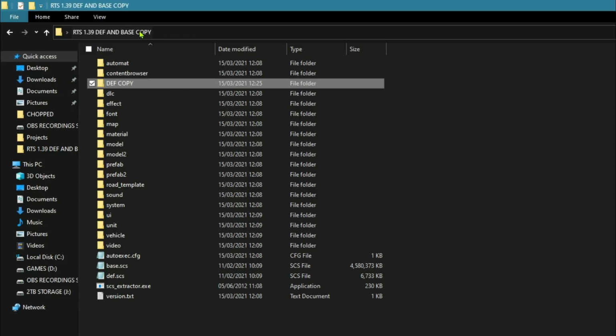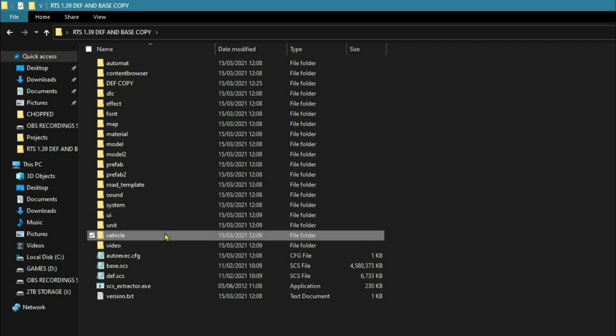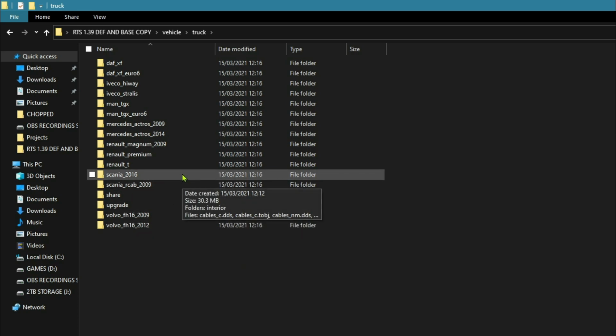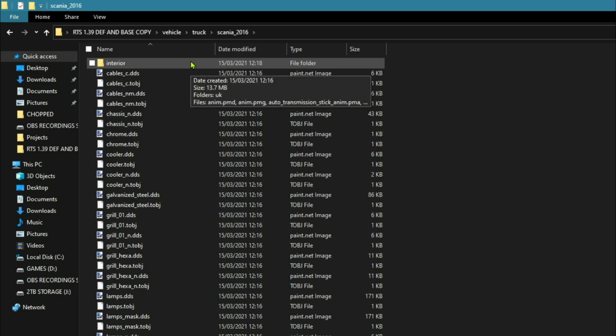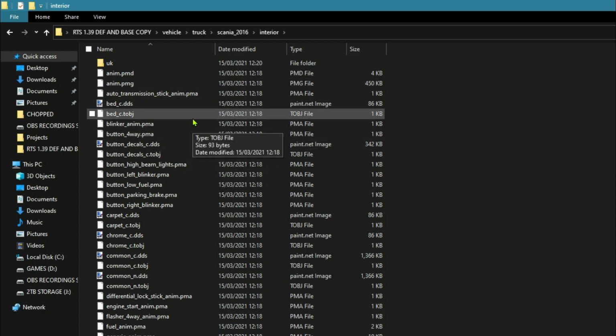And if we go back to the def and base copy, we're going to go in and have a look now in the base folder. Let's come down to vehicle. You can see what's in here then. And you come to truck. Here you can see there's a list of the SCS trucks. And if we were to go to, say, the Scania 2016, we would see that there's interior. And we'll be coming in and making adjustments to all these in the next video.